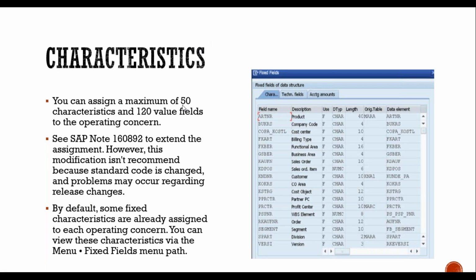Characteristics. You can assign a maximum of 50 characteristics and 120 value fields to the operating concern. Very important question in the exam. If you want to extend, you can see the SAP note to extend the assignment. However, this modification isn't recommended because standard code is changed and problems may occur regarding release changes. So forget about this SAP note. If one customer is asking you that 50 is not sufficient for me, 120 is not sufficient for me, then you can go to this SAP note, but otherwise it is not relevant.